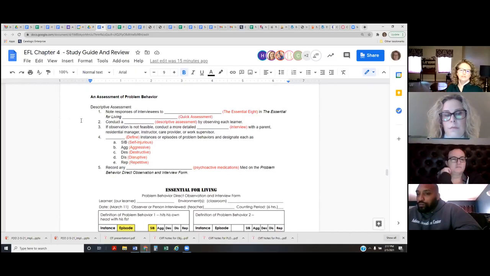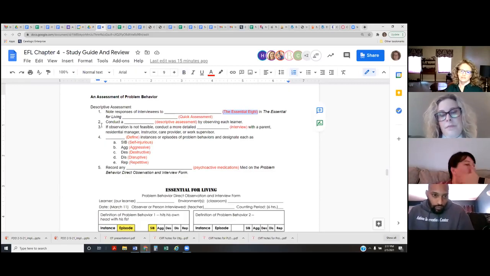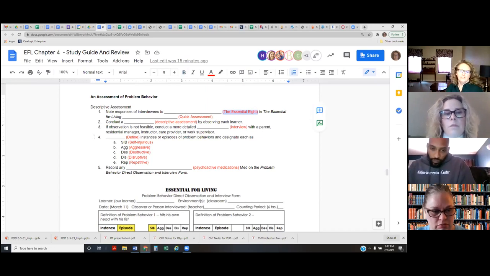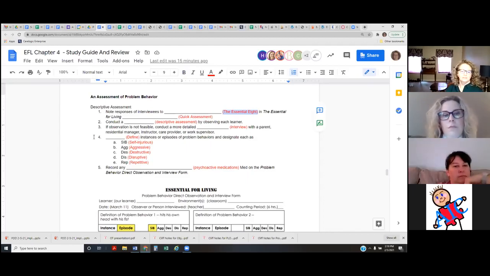Note responses of interviewees to what? The essential 8. In the Essential for Living quick assessment. And that's the first thing you guys are going to do, the quick assessment. What are you conducting by observing the learner? Descriptive assessment. Thank you. If observation is not feasible, conduct a more detailed what? With a parent, residential manager, instructor, care provider, work supervisor. Interview. Exactly.